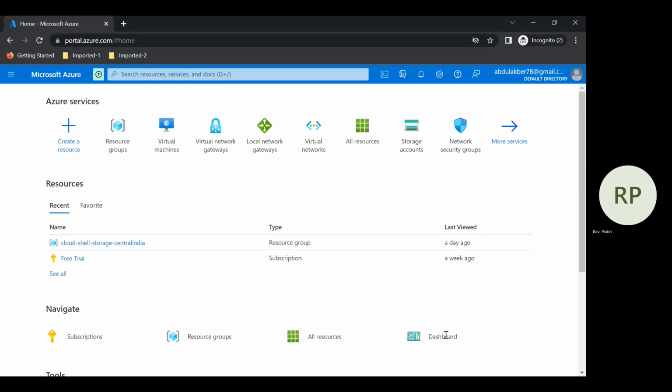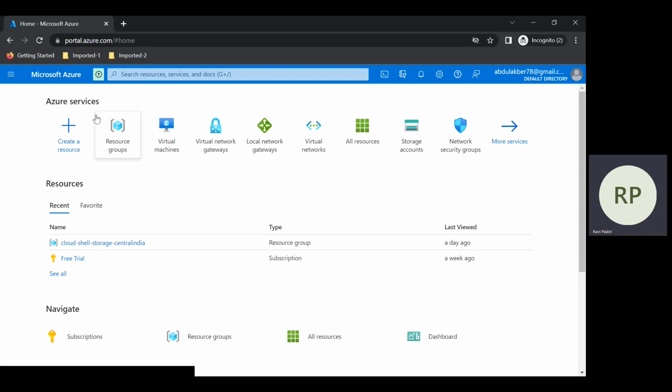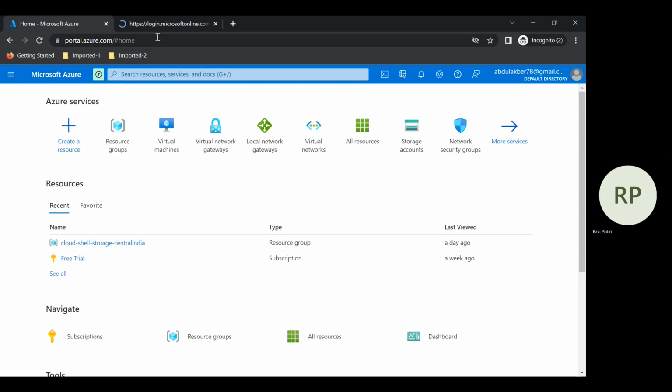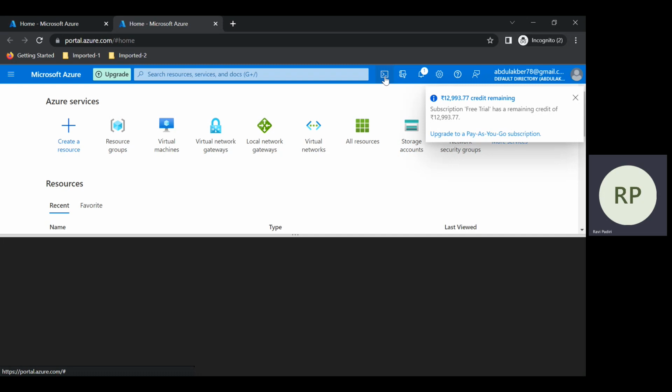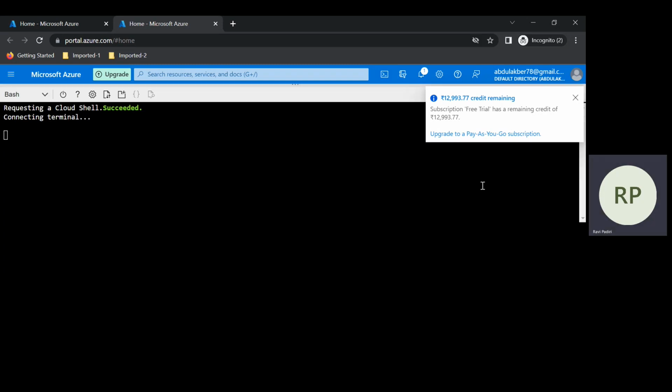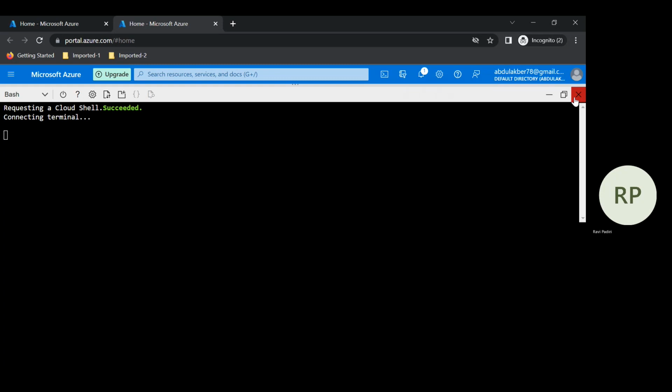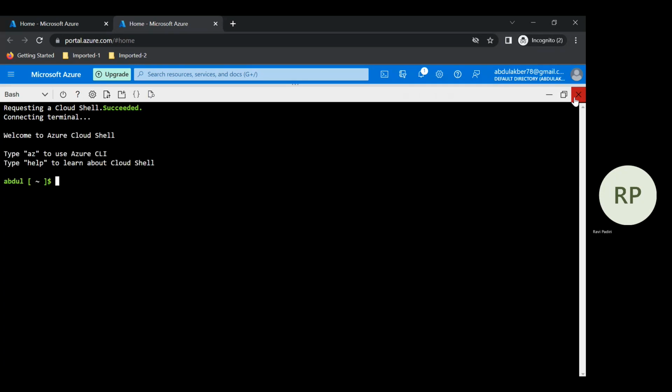So let's go ahead and see how to use Cloud Shell. Once we log into the Azure portal, you will see Cloud Shell here. I can click on it, maximize. So first, let me go ahead and create a virtual machine using that, and later we will see how to use those steps.